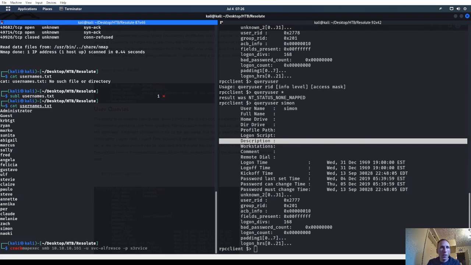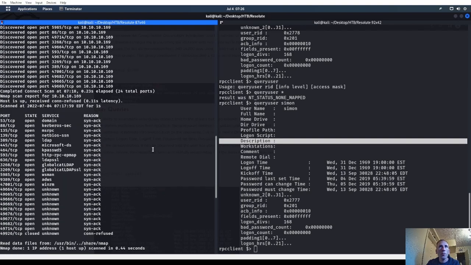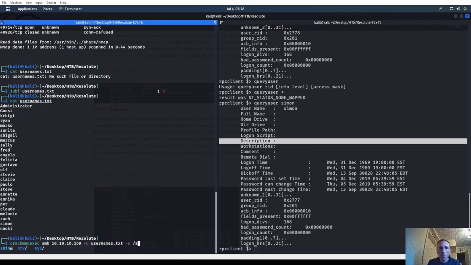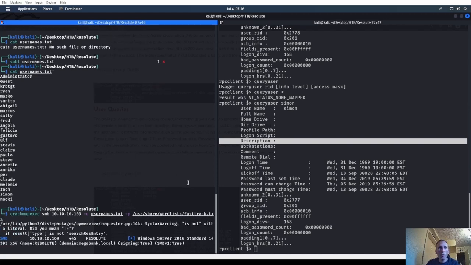While this is running, I'm also going to do a crackmapexec for users of usernames.txt. And then we'll just use fast track, or maybe like top 20, or something like that. We'll use fast track for now. 10.10.10.169. We'll just throw fast track at it and see what happens.